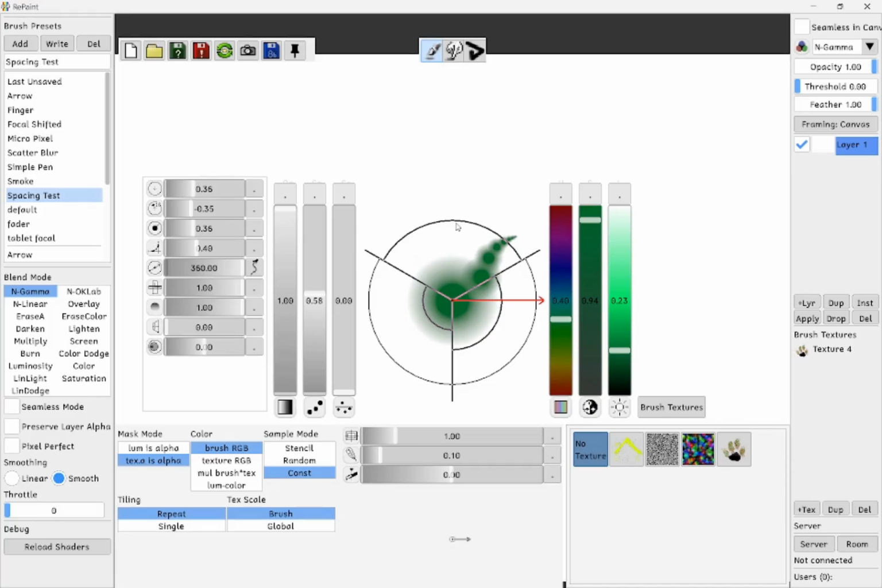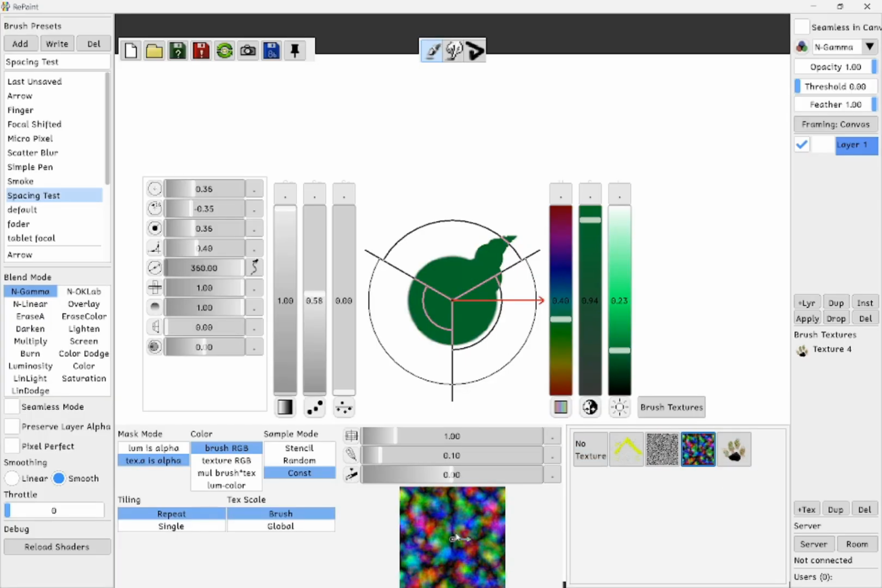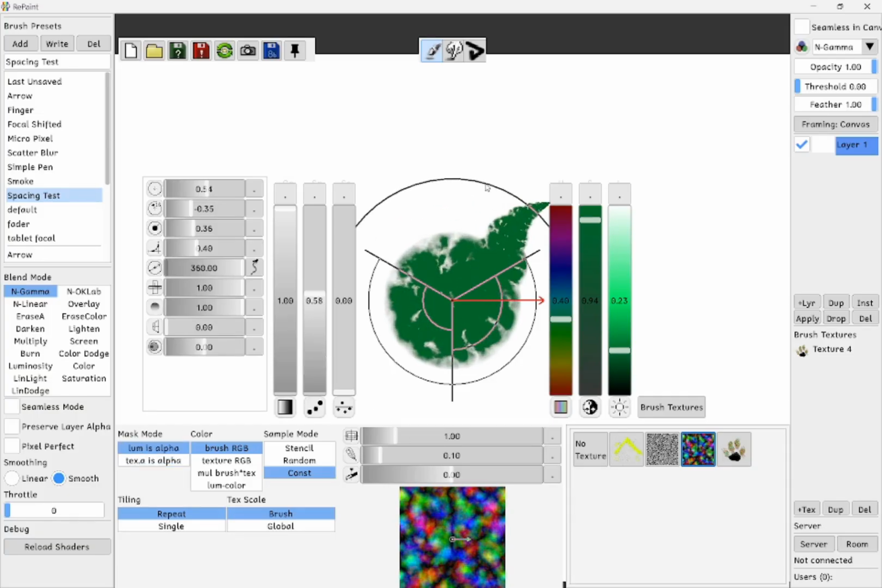Let's have a look at how we can use textures with brushes. Repaint comes with a few bundled textures: there's arrow, noise, and Perlin clouds. There are a bunch of options for how these textures can be treated. For example, I selected this Perlin noise and it doesn't have an alpha channel, so I can pick luminosity as alpha and it will automatically try to generate a mask for it.